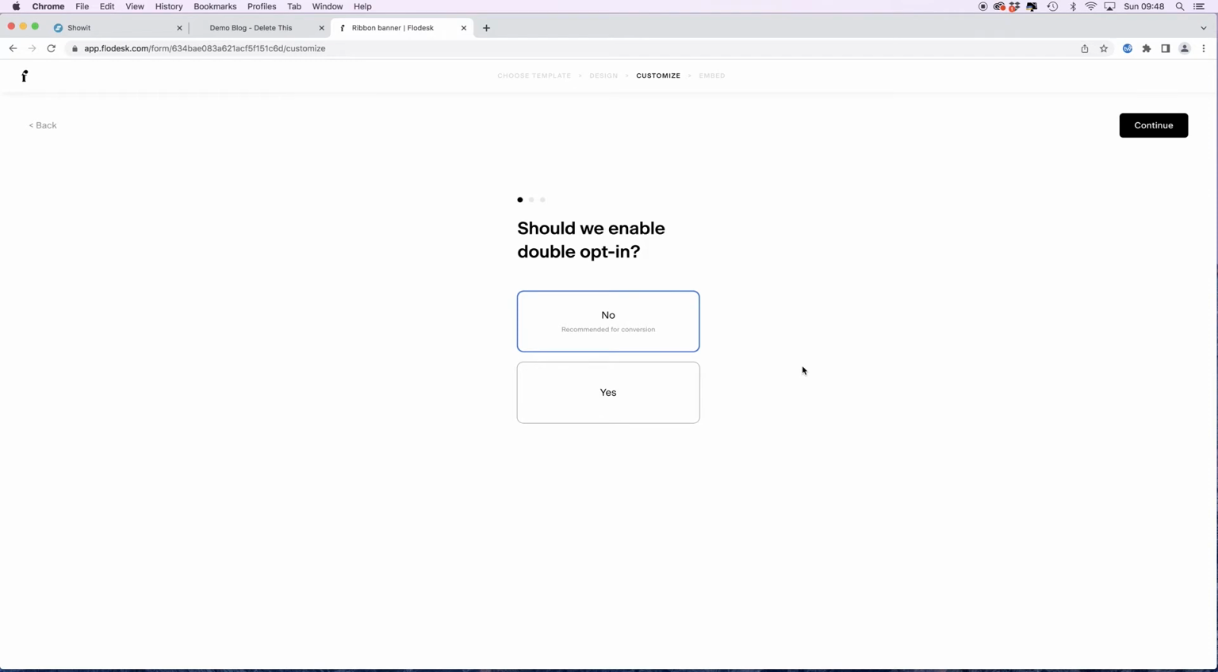Now, in general, it's recommended, obviously you see it here, recommended for conversion, no. But it might depend upon your country's individual laws around privacy, so you may be required to enable the double opt-in. That's something you'll just have to figure out for yourself depending on where you are and the laws that you have. I'm going to continue, and now you have the option to be notified or not to be notified when you get a new subscriber. I think it's fun to be notified when you get a new subscriber, but if you're at the point where you're getting hundreds of subscribers a day, you might want to not enable that option.